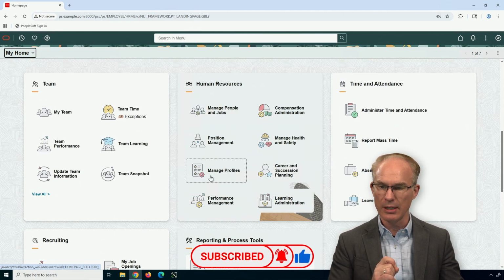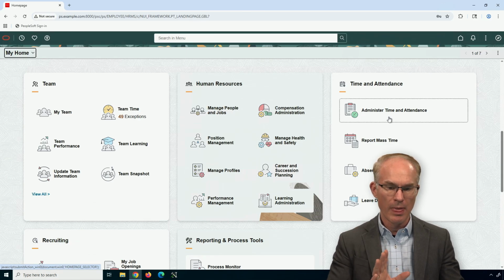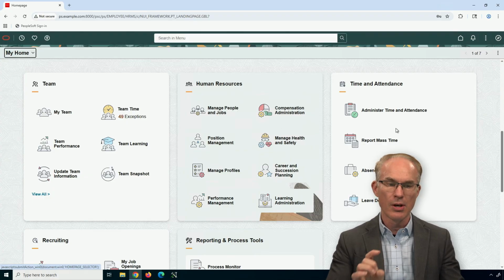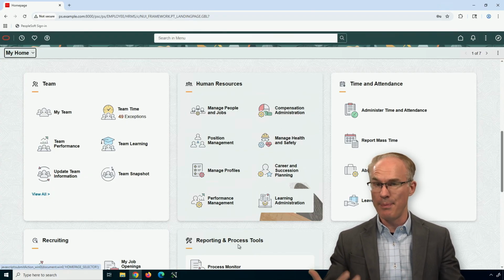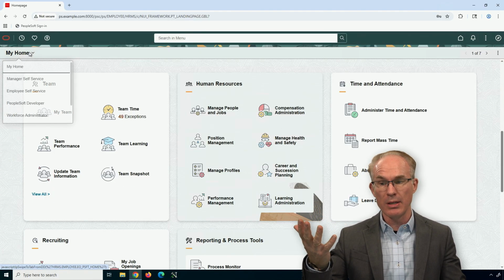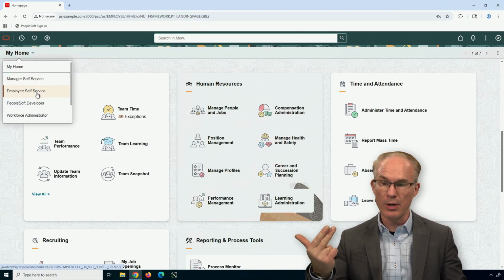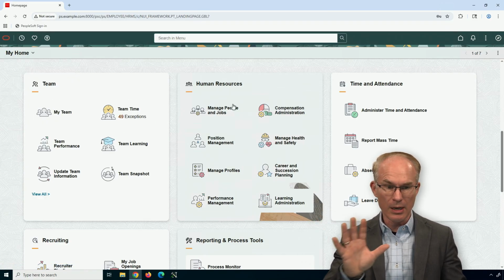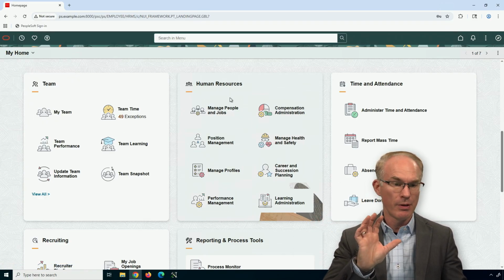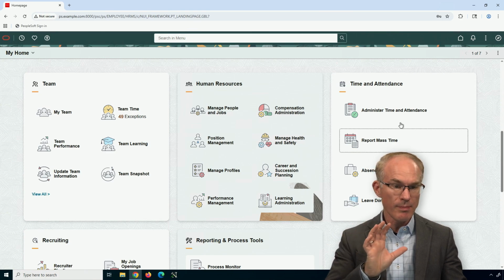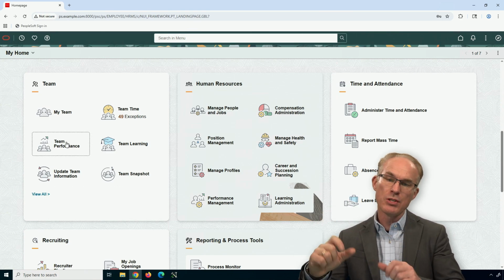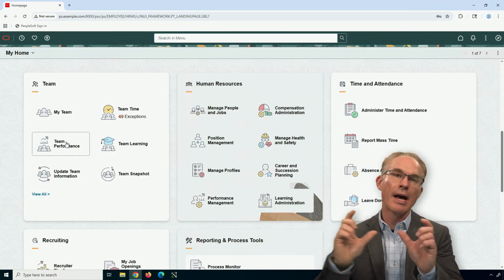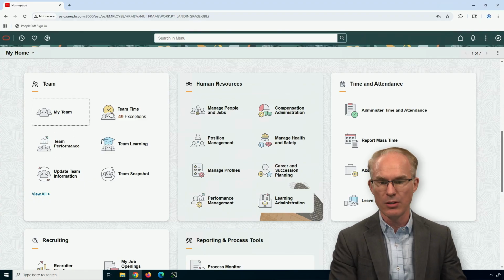Oh, interesting. So if we look at the content, you might say that these are a collection of tiles from what we might have called in the past homepages. So looking at the drop-down list, which is still there, I've got a manager self-service, employee self-service, and then workforce admin, talent, and recruiting. So we have here manager self-service, and then we have the recruiting. So we have items from each of those different homepages, but rendered here as different regions within the landing page.